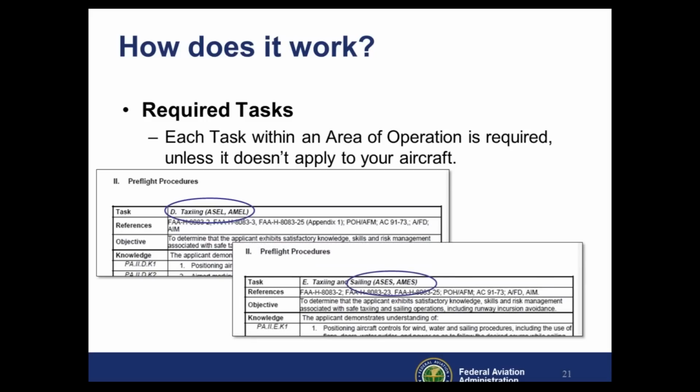There is another task, task E, I'm showing it on screen there, which is taxiing and sailing, and that applies to airplane single-engine sea and airplane multi-engine sea. So it's reasonably clear that if you are taking a seaplane Checkride, you would not do task D, but instead do task E. That should be pretty straightforward, and it shouldn't give you too much trouble.